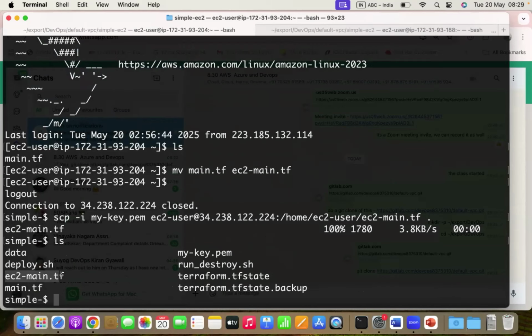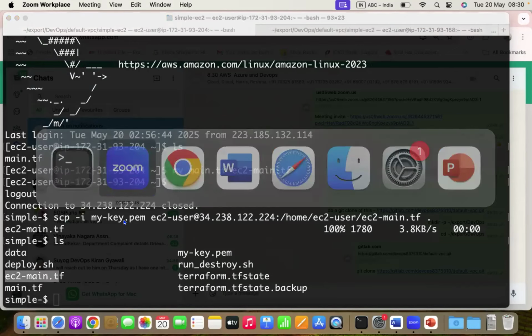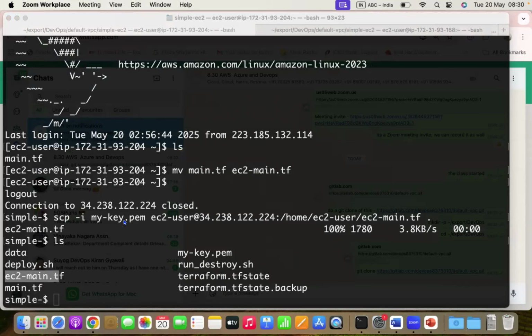So can you all do this one by one so that you have a better understanding of how it is done? Any questions with respect to the commands that we are typing? Okay, I'll stop sharing the screen.